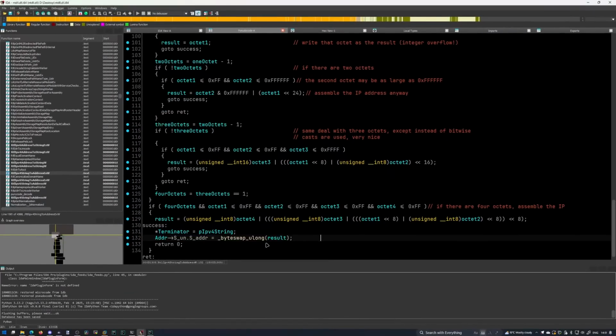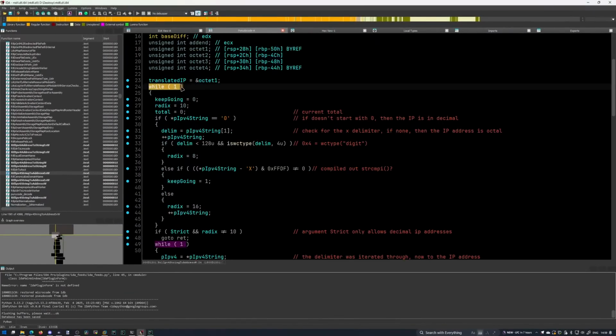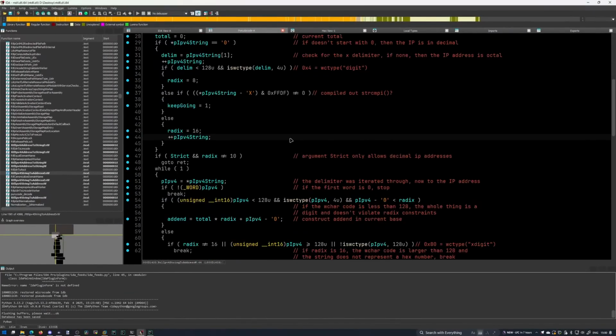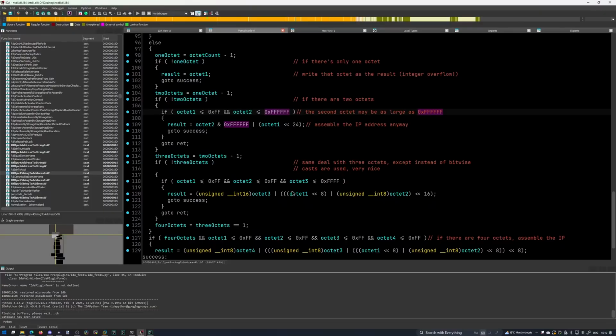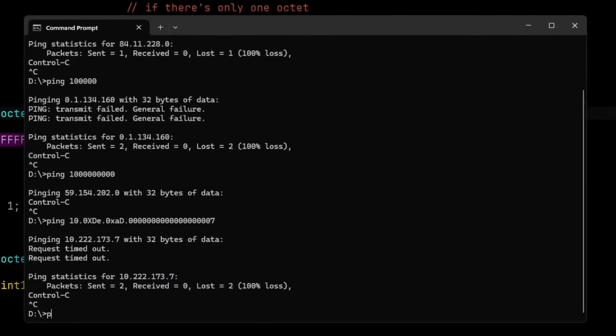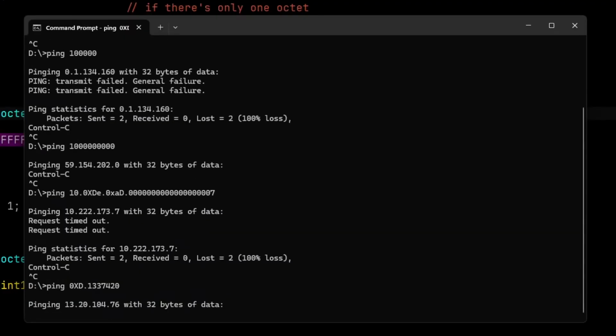More interestingly though, I discovered that every octet is processed separately, enabling one of the most unholy addresses I've ever seen to get pinged. And you don't even need 4 octets to complete the IP address, unless the strict argument is set to true, which it isn't, ever. Which makes it even more disgusting.